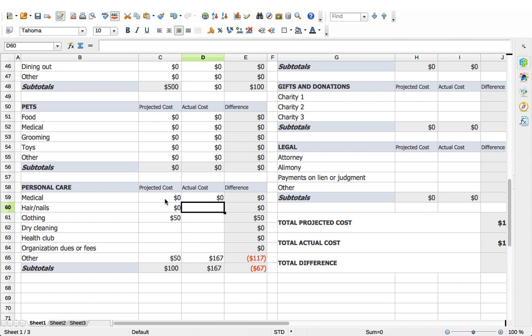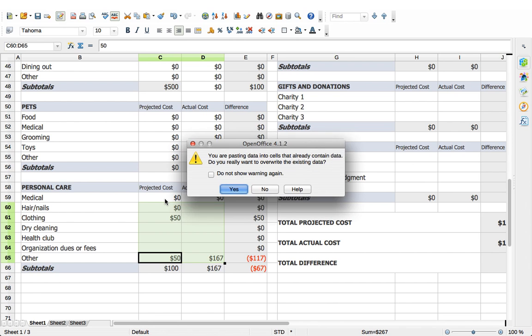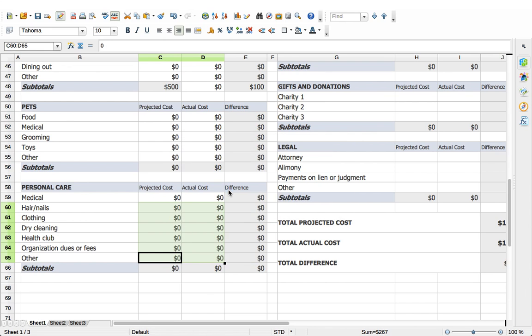Or you can paste 0 in a bunch of these, and this is how you do it. You hit the Shift key, right? And then you do the arrows, and see, it's highlighting all of these. Then you hit Command V again, and it's going to ask you, you're pasting data into cells that already contain data. Do you really want to do this? And you say yes, but you also want to click this. Don't show me again because I don't give a shit. Yes. Alright, so see, it zeroed everything out.